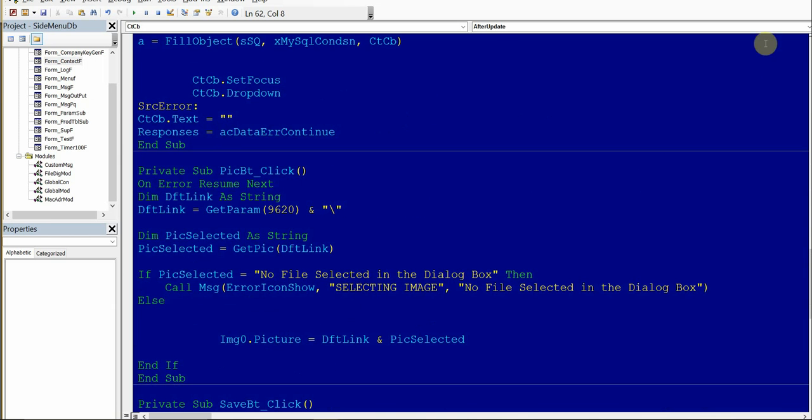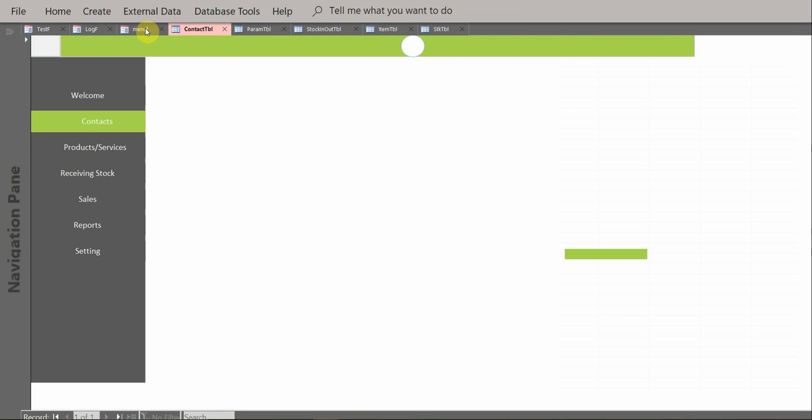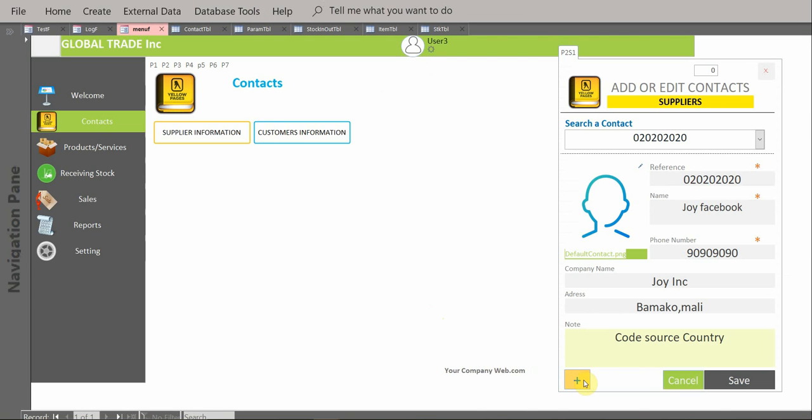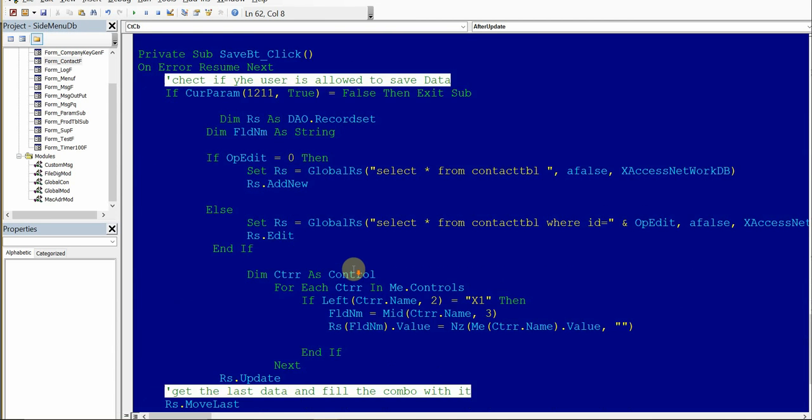If we click new, for example, I'll show you the menu. If you click this plus here for new information, that field will be 0. That's why we know when we are saving new or old. If it's an old one, we say edit. If it is a new one, we say rs add. So we are calling the global rs again with the Access database, which is a mistake.